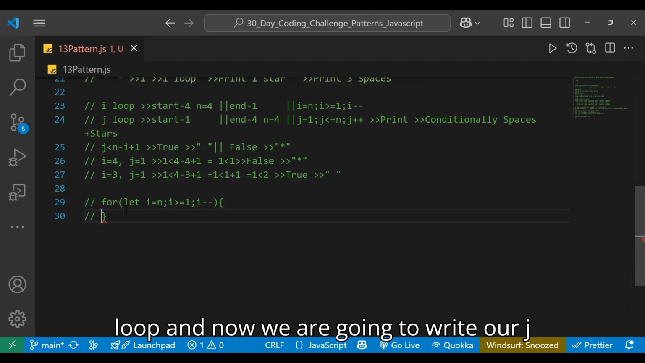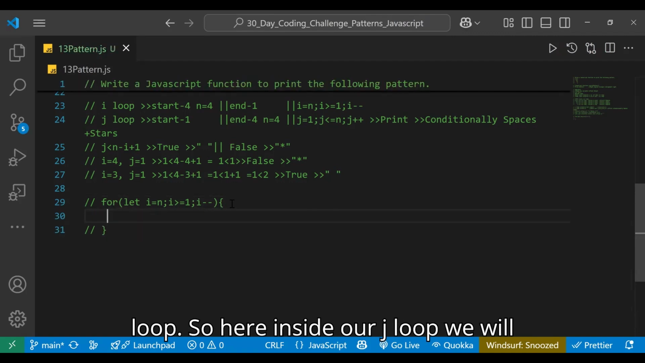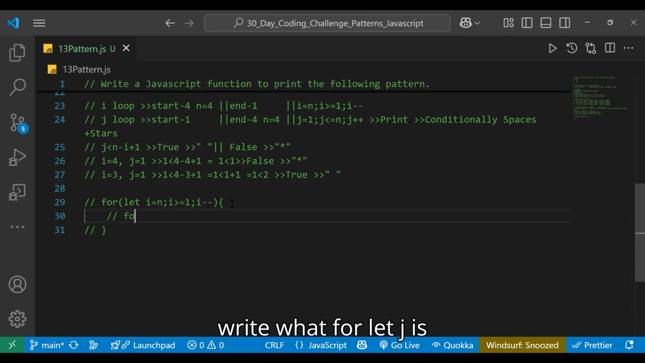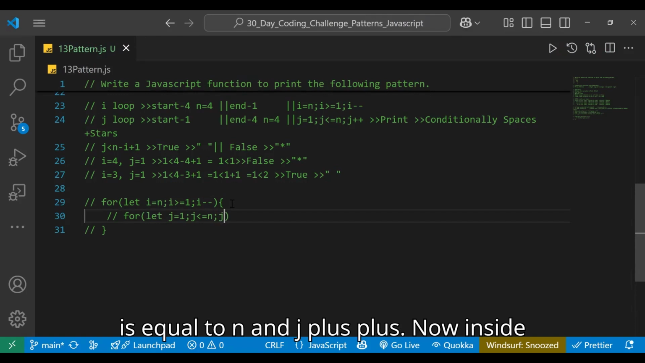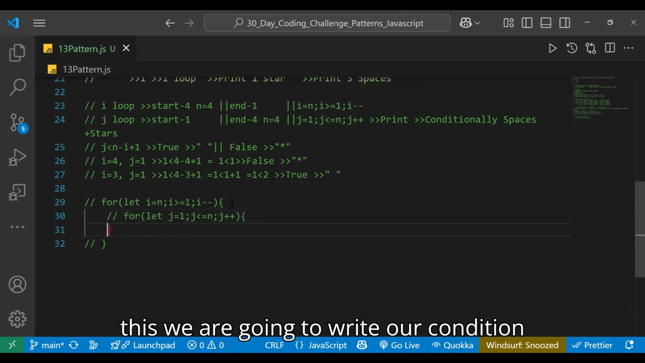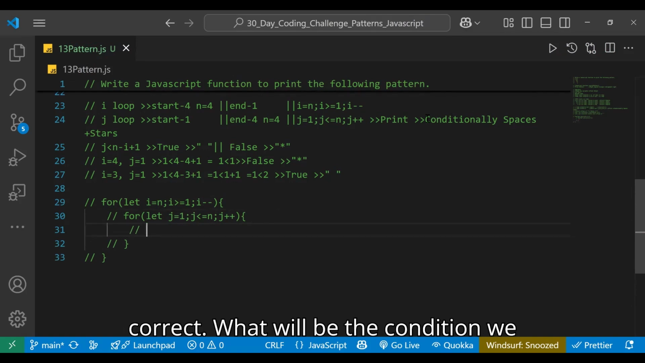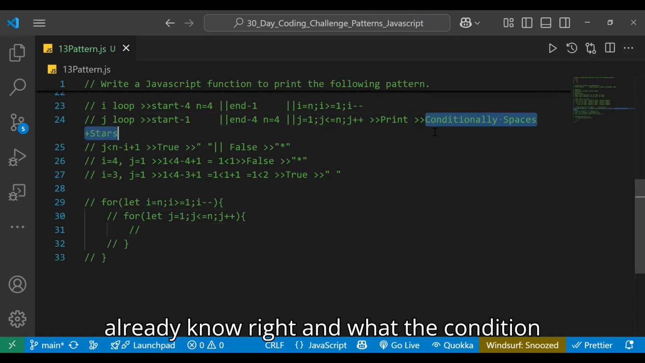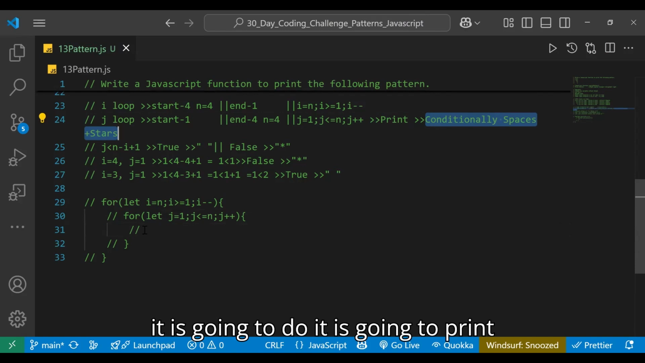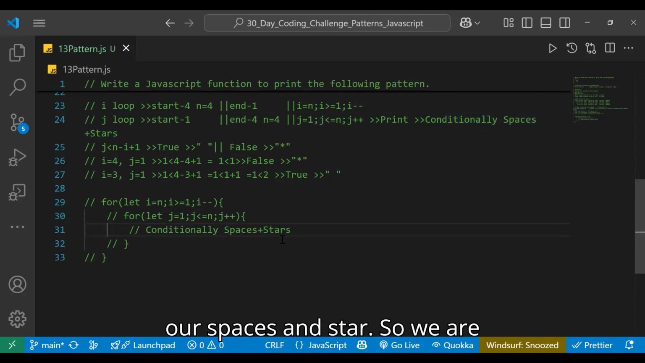And now we are going to write our j loop. Inside it we will write for let j is equal to 1, j is less than or equal to n, and j plus plus. Now inside this, we are going to write our condition. What will be the condition? We already know. It is going to print our spaces and stars.